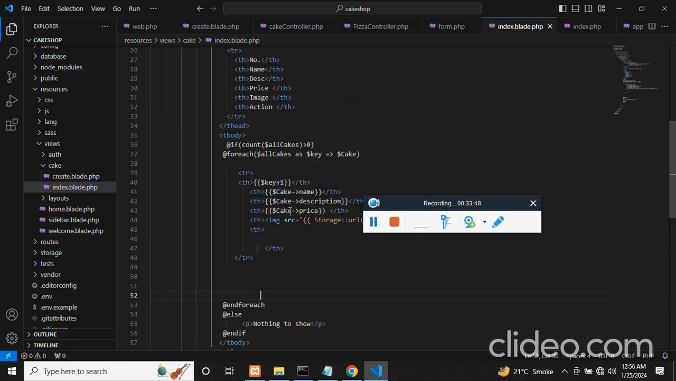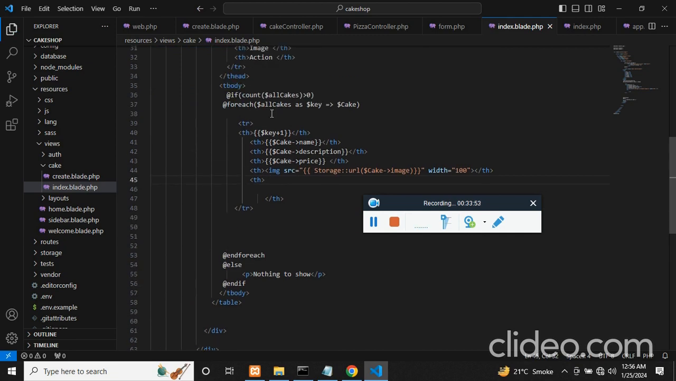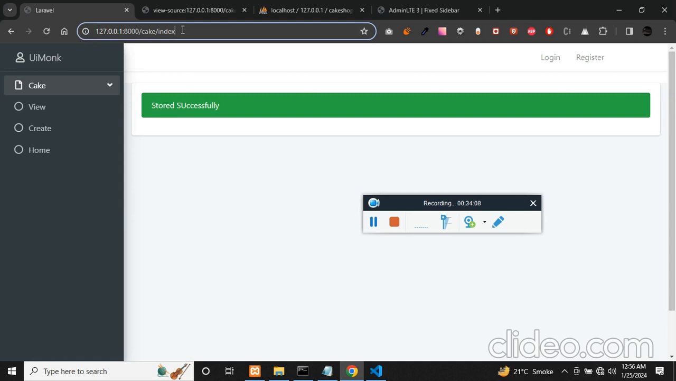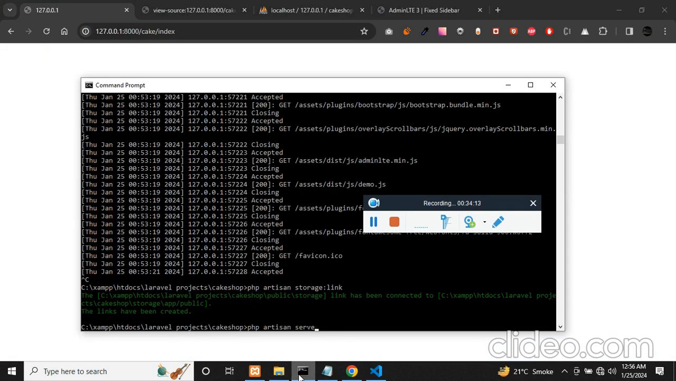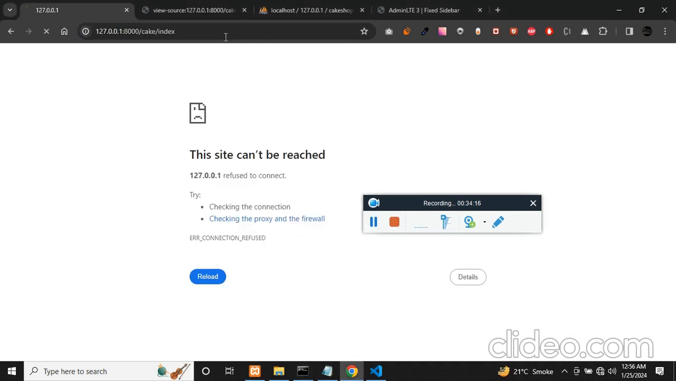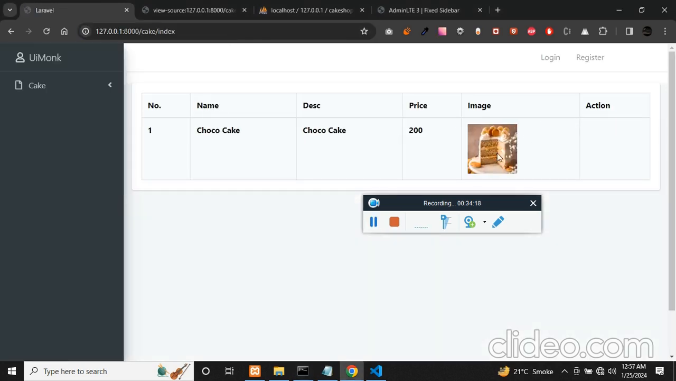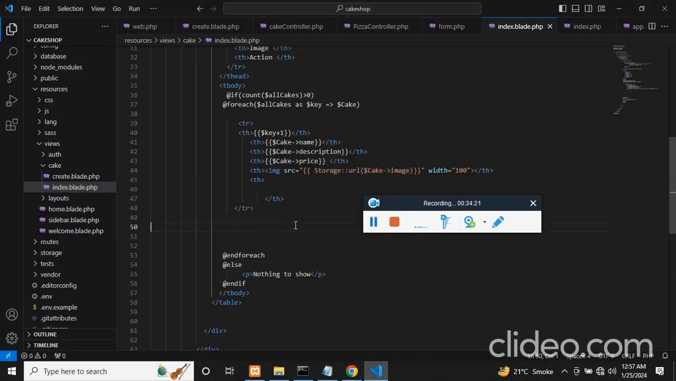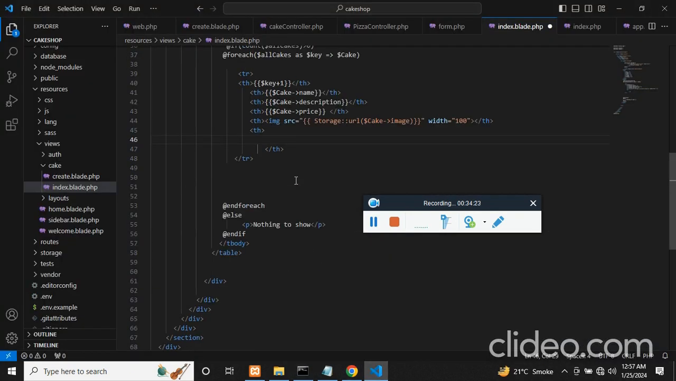Cool, just a regular display part. Now these are the table head, and we are accessing the column name, description, price, and we can display the image by accessing the storage class and use the URL and get the table name. Now if I refresh this server, activate the server, just refresh this, so we have one image. Now we need to add the edit and delete button.